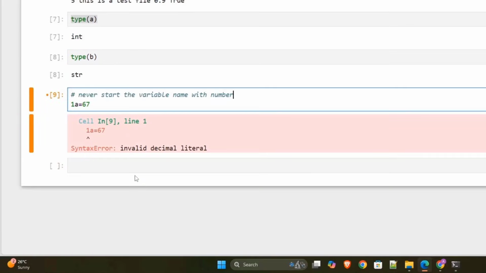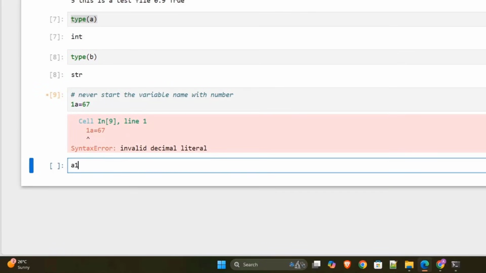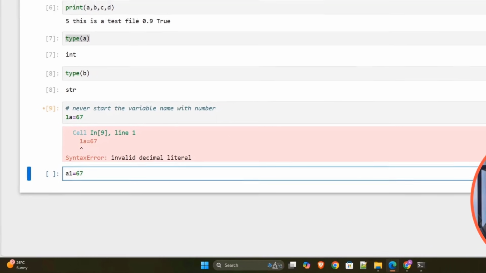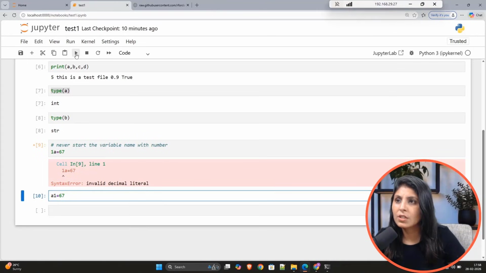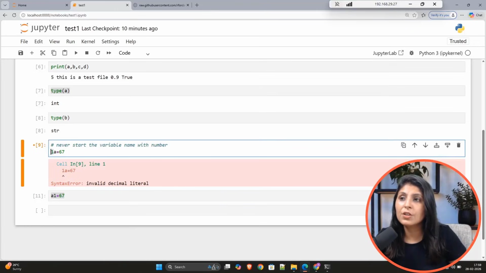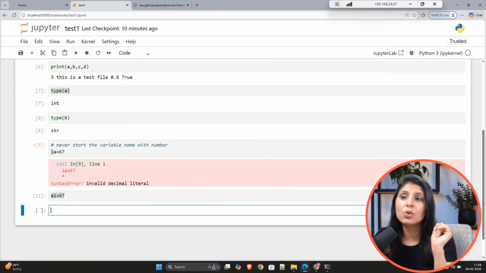This is the first rule. Now if you write like this, a1 equals to 67 and now run this cell, you can simply click here or you can press shift enter. So just click here. See, now we are not getting any error. But when we used 1 at the beginning of the variable name, at that time we got the error.